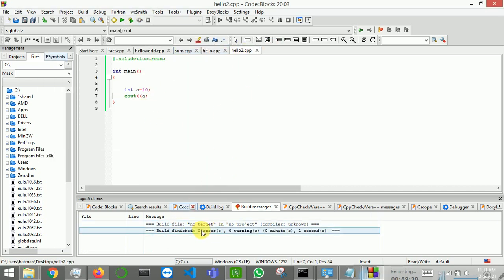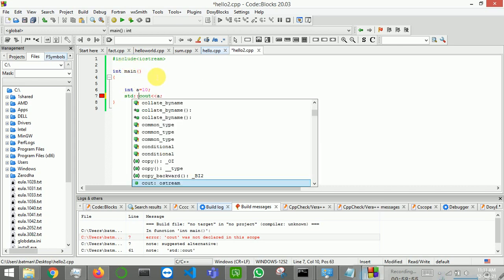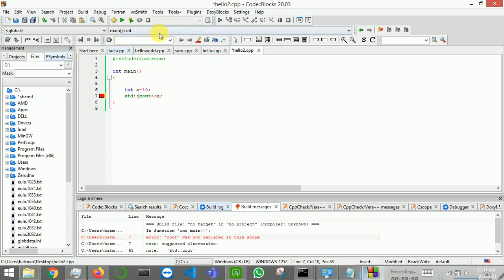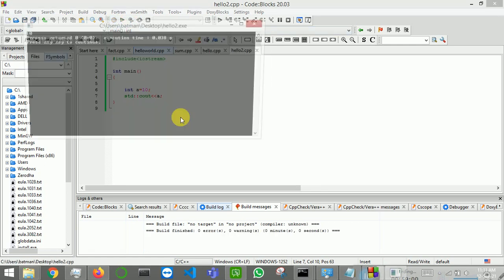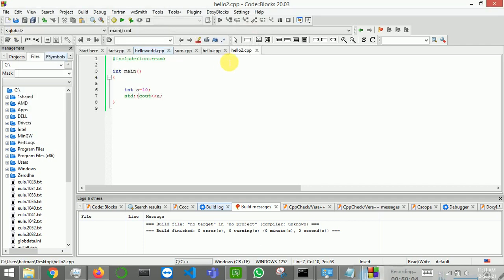Similarly here there was an error. Cout was not declared in this scope, right? Cout is in the std namespace. So I can write using namespace std, or I can write here std, scope resolution operator, cout, right? Now let us run it. Okay, so the output is 10. This is run, right? So this is how you can run using both terminal, and using your IDE, using CodeBlocks.